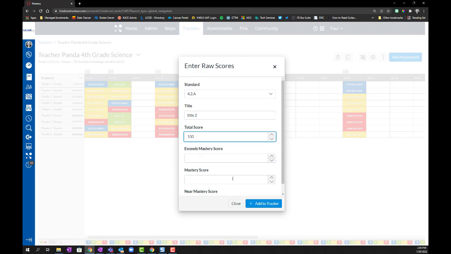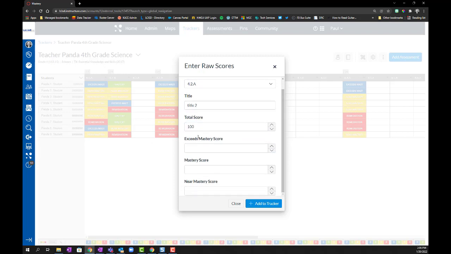I'm going to choose 100 because now we're going to look at the mastery levels. Remember, if it exceeds mastery, it has to be 100%. So since there's 100 points, I'm going to choose 100%. A mastery score is anything that is 80 or higher, and near mastery is anything that has 50% or higher. Since I'm using 100 total points, these are easy to do. If your total score is different, you'll have to do some math to help with that. Once I have all of these filled in, I'm going to choose to add to tracker.